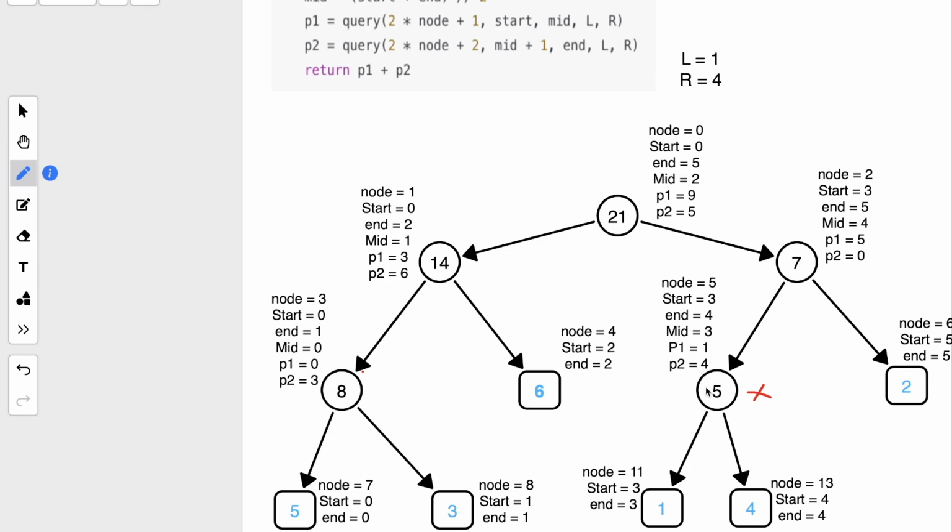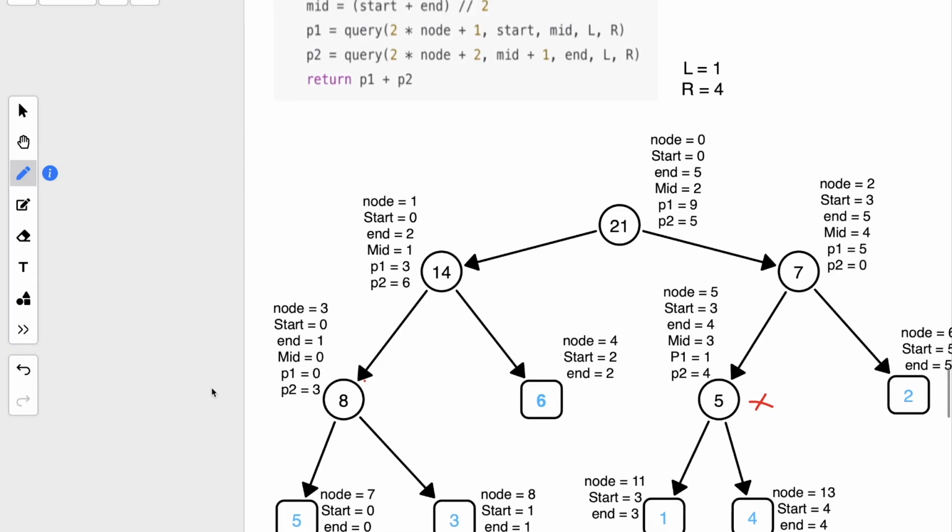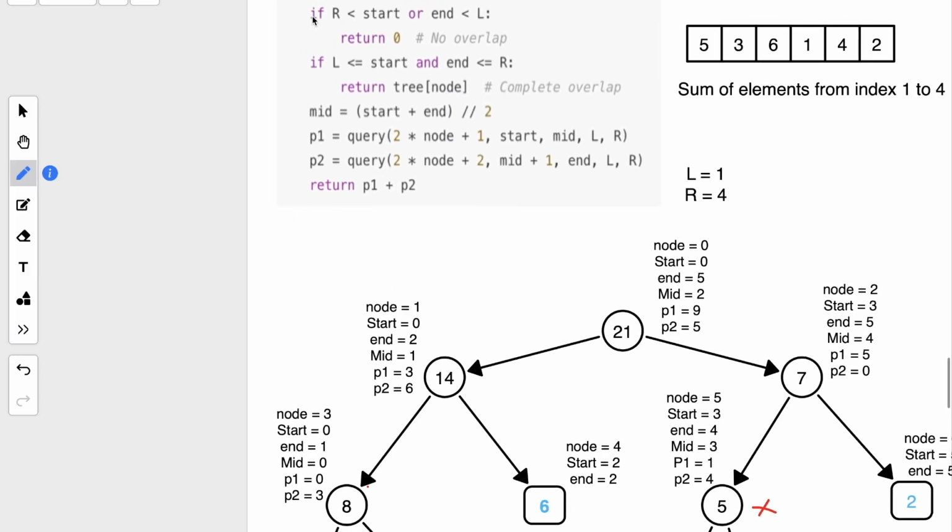Then all the nodes that are present in this level to the right of this node, and all the nodes that are present in this level to the left of this node, they are out of bound, right? So they will be making the first condition true, and they will be returning 0 from them.